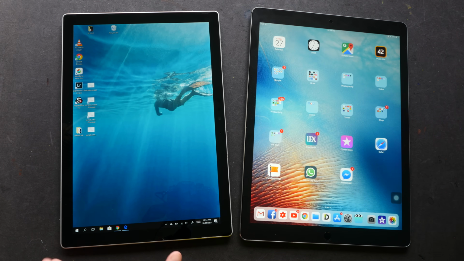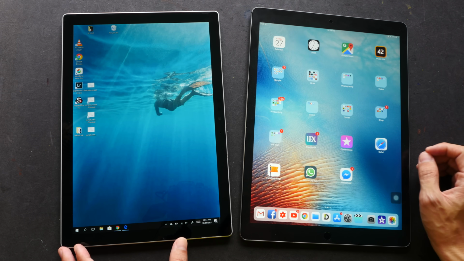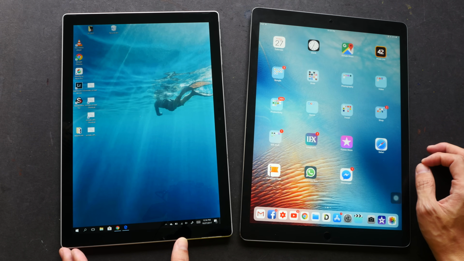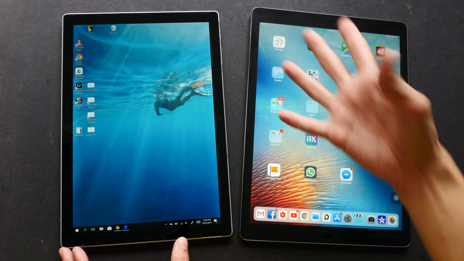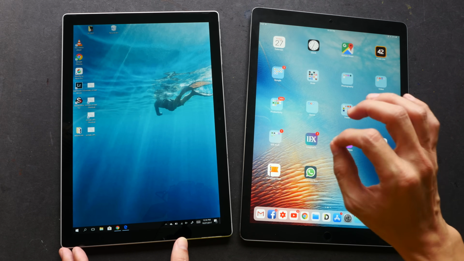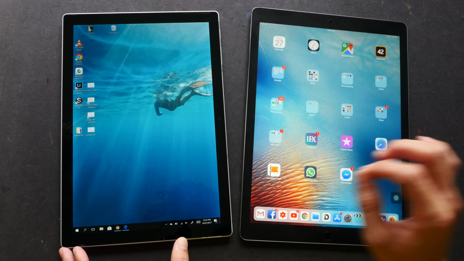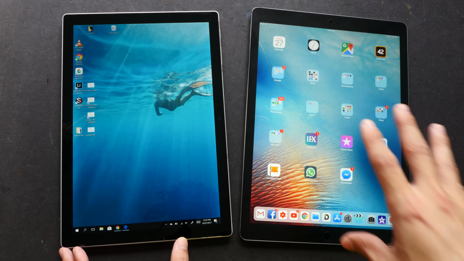You can of course put a screen protector on the Surface Pro as well, but one thing to note about the screen protector is it's going to affect the sharpness a bit, because this is after all still a plastic quality screen protector. It's going to affect the sharpness and the clarity of the screen.